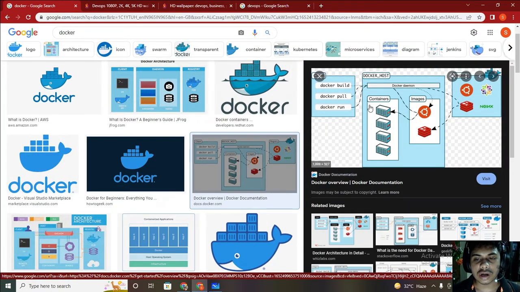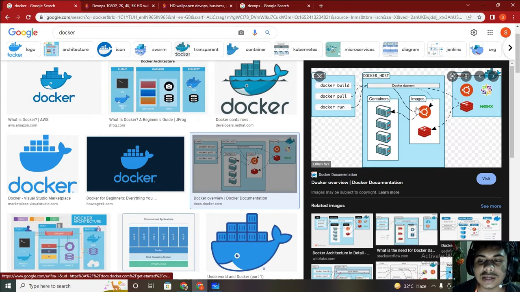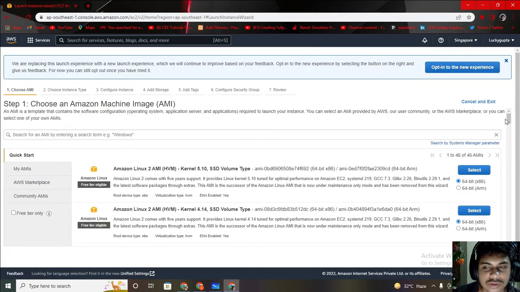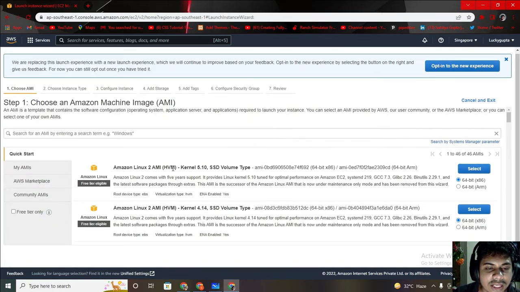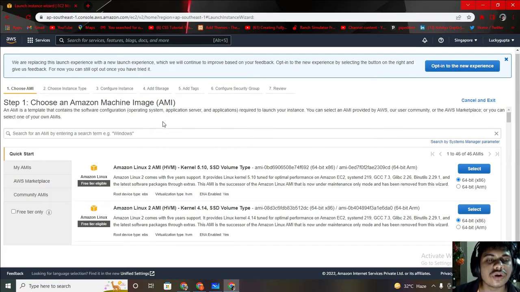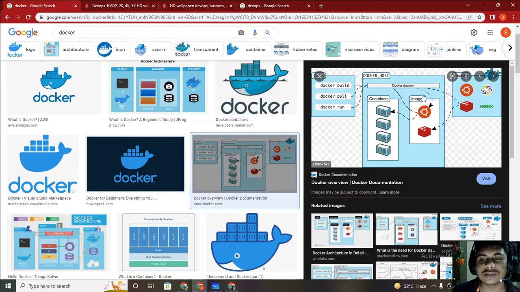So this is your Docker container. In a Docker container, your images are there. Images means, let me show you. As you all know, this is my EC2 dashboard, the AWS dashboard. If I launch an instance, you can see this is my Amazon Linux image. AMI means Amazon Machine Image, which is your Linux one. So this is also an image, which means it contains all the dependencies of Linux, and just like that, there is your Docker image as well.